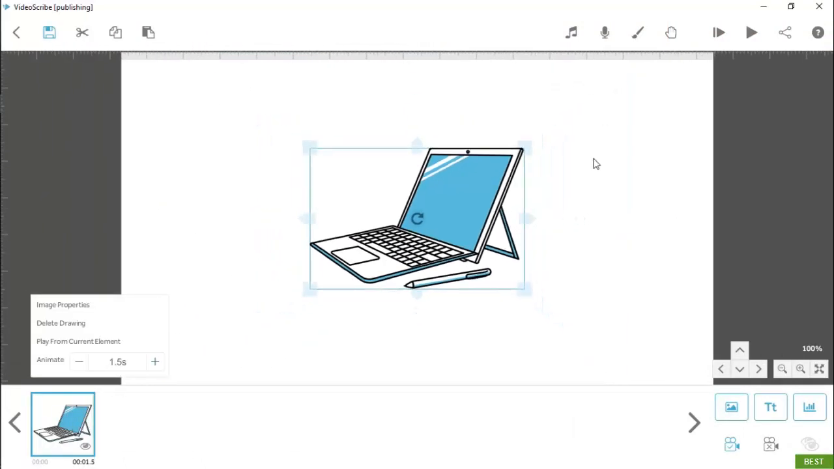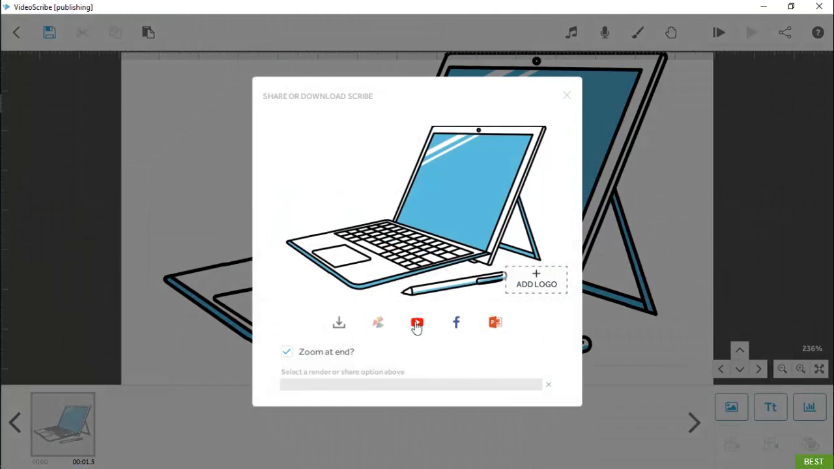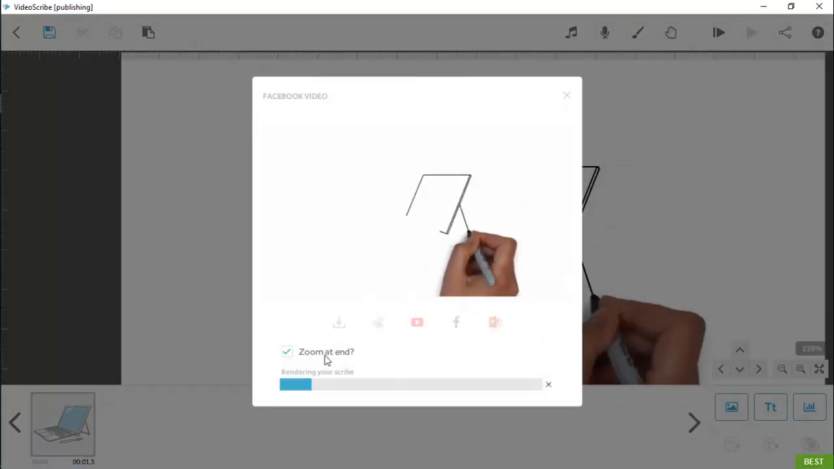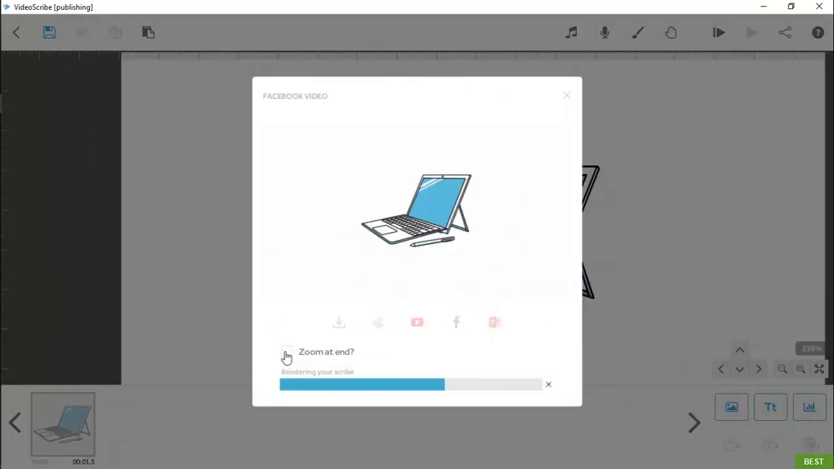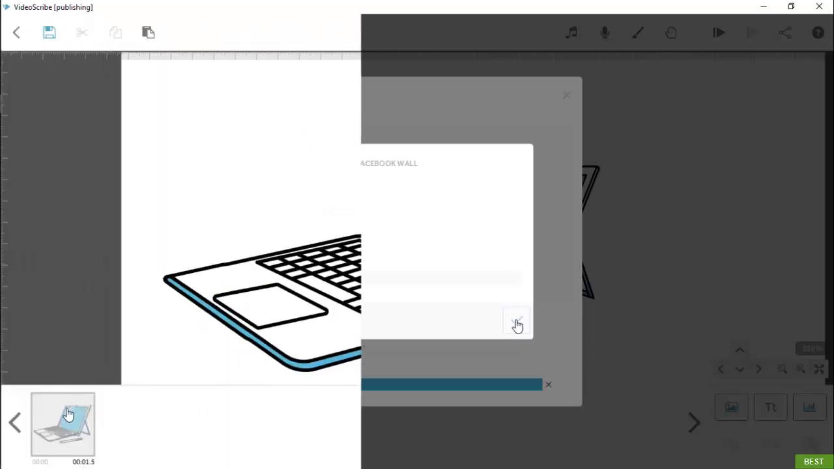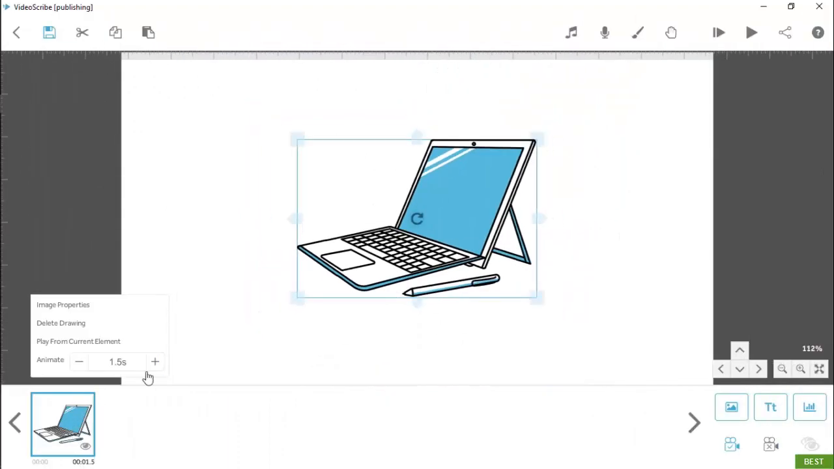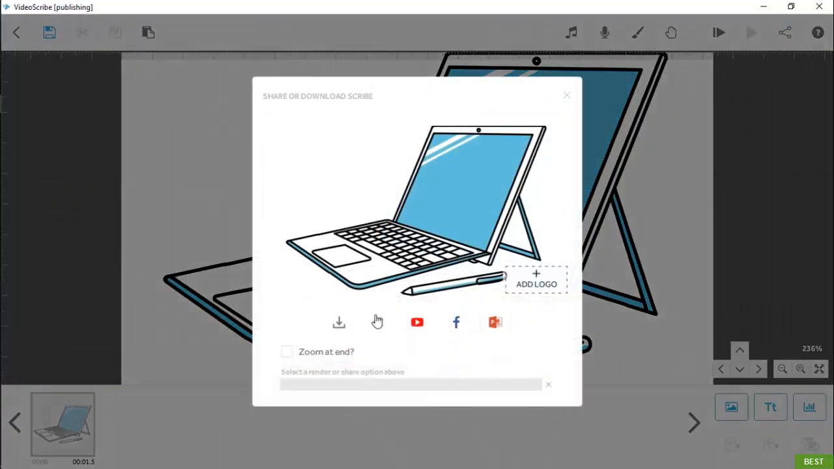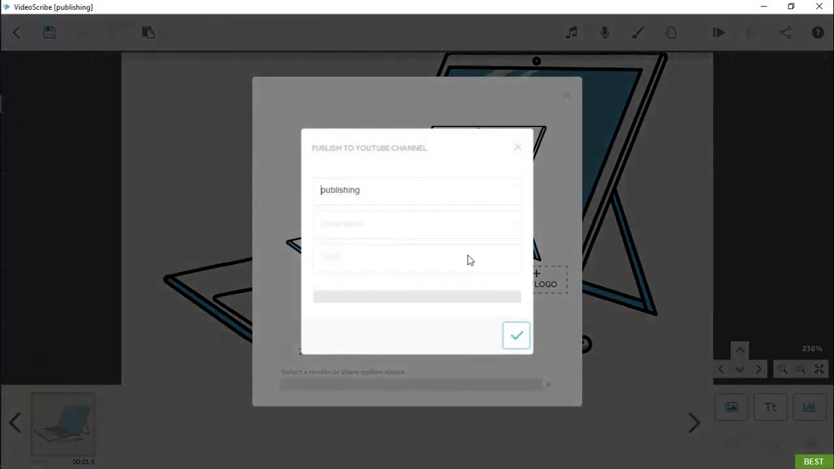You can also export it to Facebook. Click on the Facebook icon and wait till the video rendering finishes. Then another window will appear, asking you to insert the title and description for your video. I write anything, then press the check button and go to your wall to see the video. For YouTube, the exporting option is nearly the same as Facebook, and it will export a video with 720p resolution.